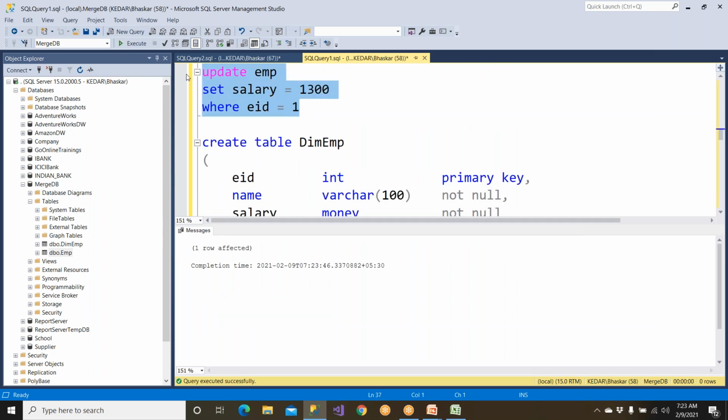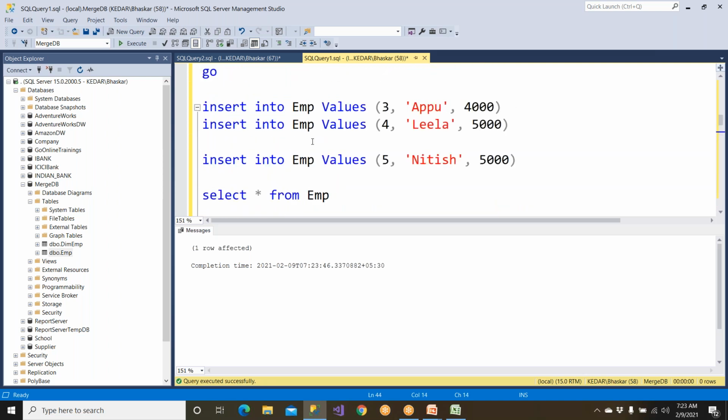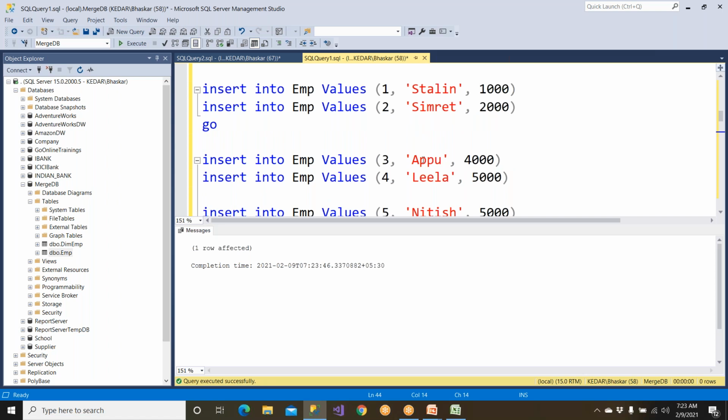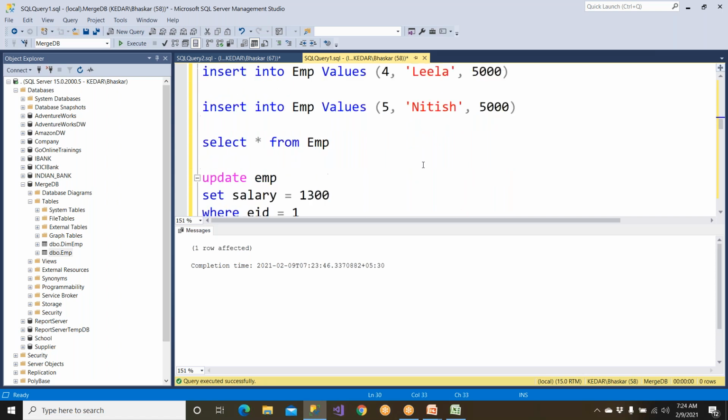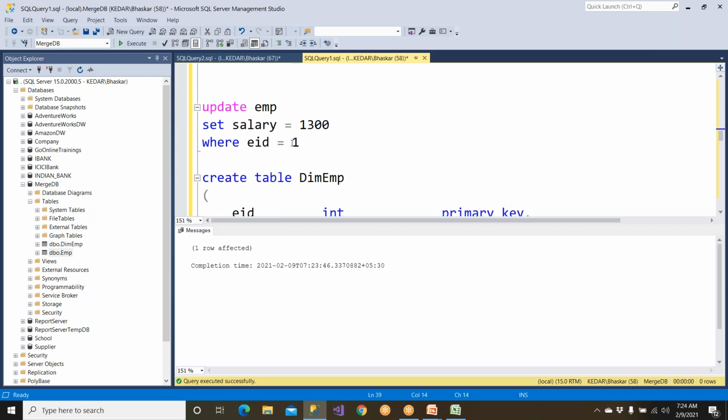Now one more row also I wanted to update. That is, I want to update Appu's name. Appu's name is, let us have the next row, I want to save the name here.